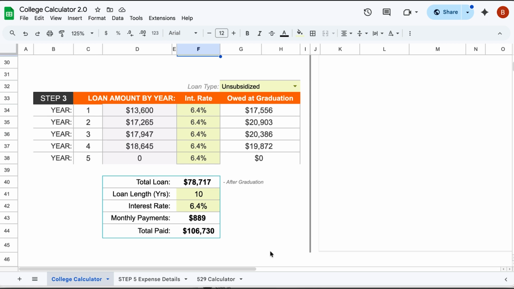Step 3 will show you the expected loan amount needed by year. This factors in all the cost and funding you put in from step 1 and 2 to show the estimated total amount needed to cover the gap in funding. The default loan type on this is unsubsidized. That means that the interest starts accumulating immediately when you take out the loan. So as you can see here, in year 1, you may have borrowed $13,600, but at graduation, you're going to owe more than $17,000. That's because interest starts accumulating on that loan from the very first year that you take it out.